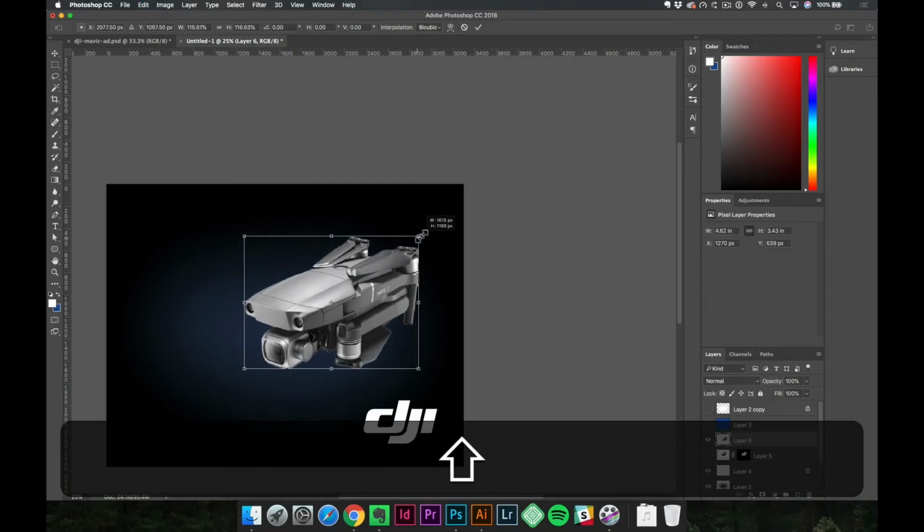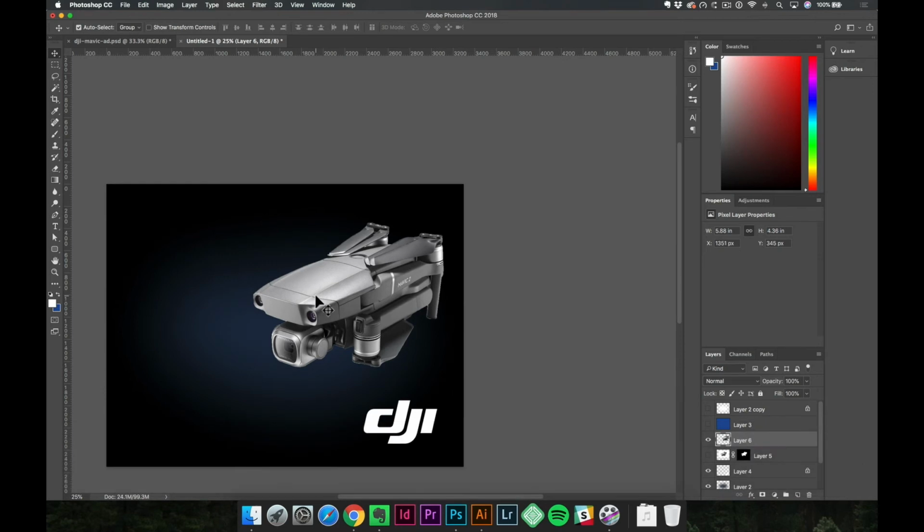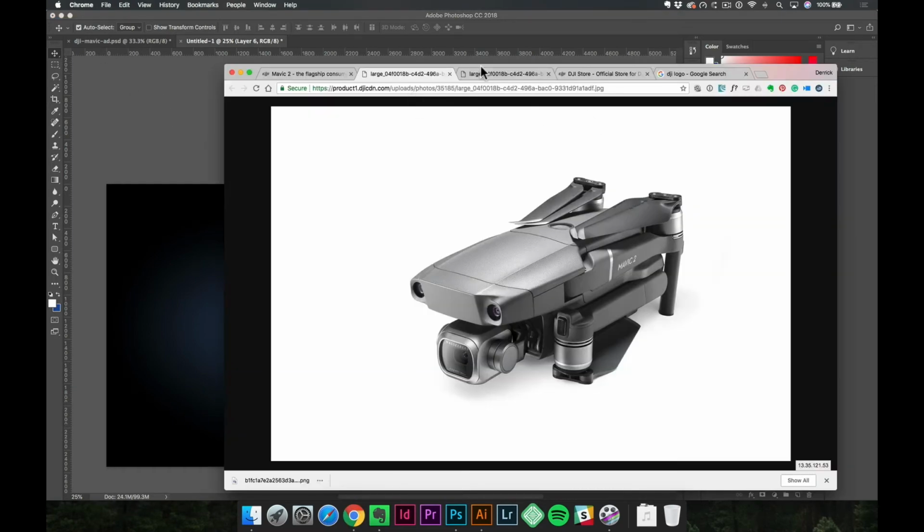All right, so we've got our drone looking good here. I'm just going to scale it up a touch. Okay, and now we need our text. So a couple things we can do. First, I'm going to just go ahead and bring over, let's see.